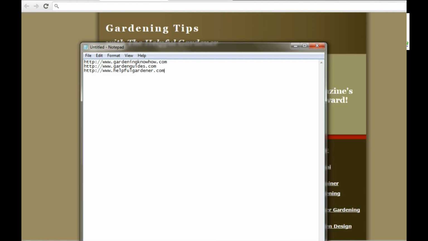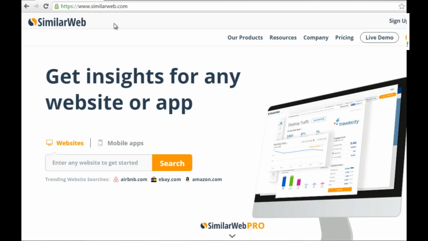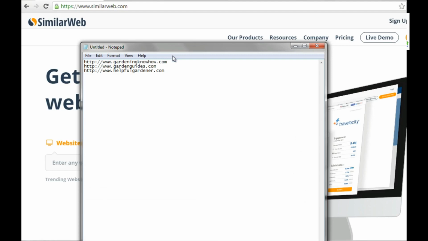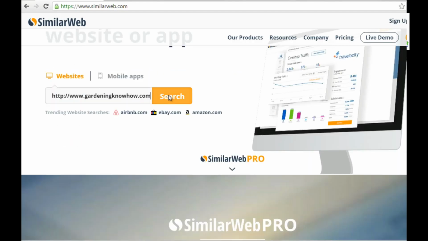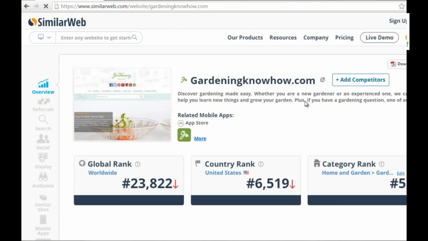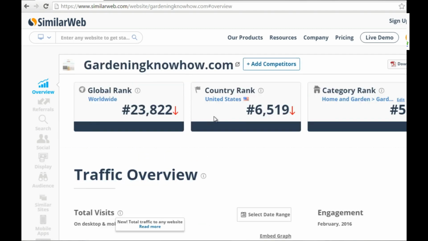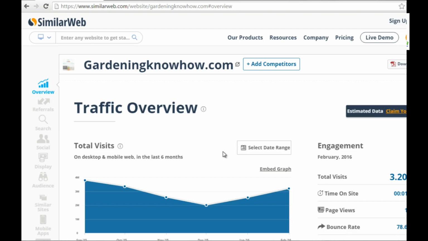Now, I want to offer you a different website as well, similarweb.com. This is a paid tool, but you can still enter these websites in here and find more data about these websites. So if I click that, enter gardeningknowhow.com, you can actually see the rank within worldwide, within US, and the global rank. So this gives us a better picture of the website itself.